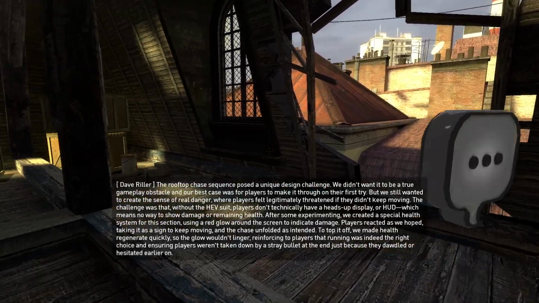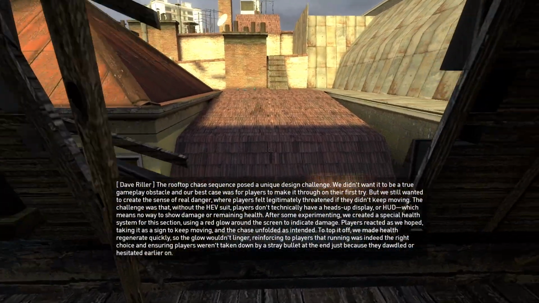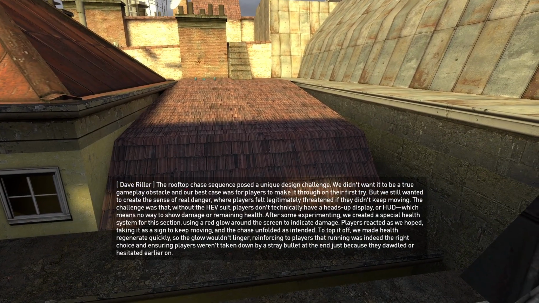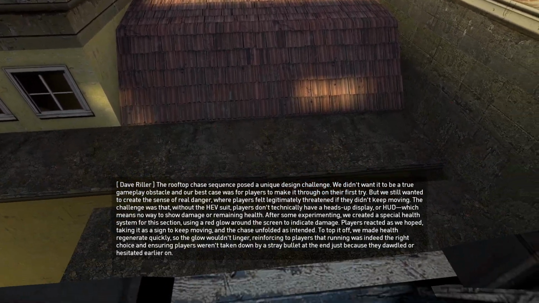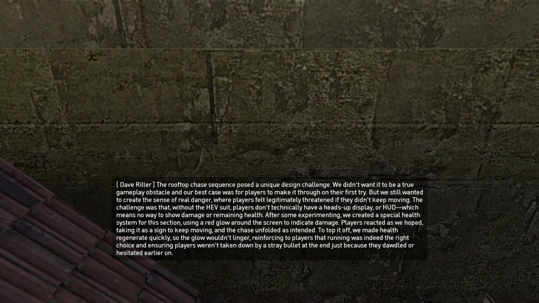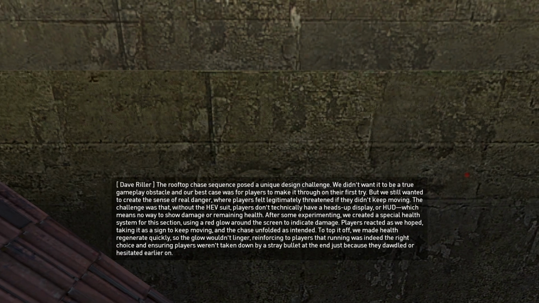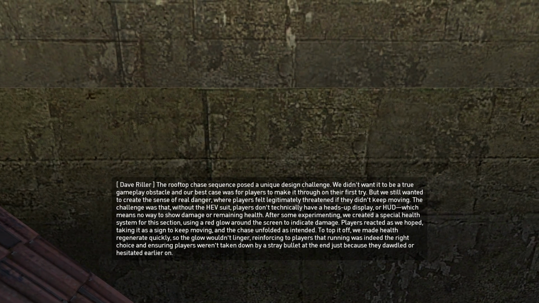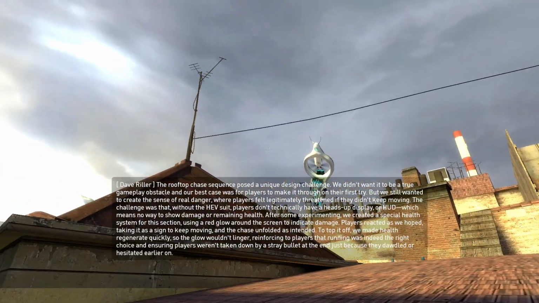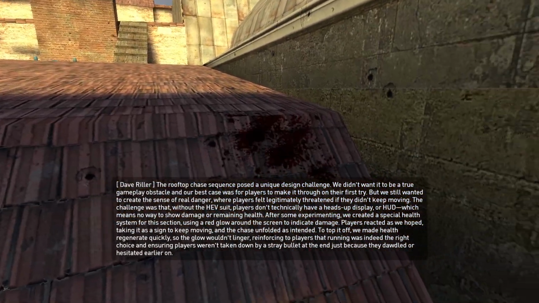Health and no HUD. The rooftop chase sequence posed a unique design challenge. We didn't want it to be a true gameplay obstacle, and our best case was for players to make it through on their first try. But we still wanted to create the sense of real danger, where players felt legitimately threatened if they didn't keep moving. The challenge was that without the HEV suit, players don't technically have a heads-up display or HUD, which means no way to show damage or remaining health.